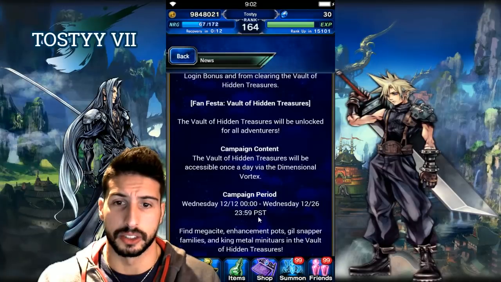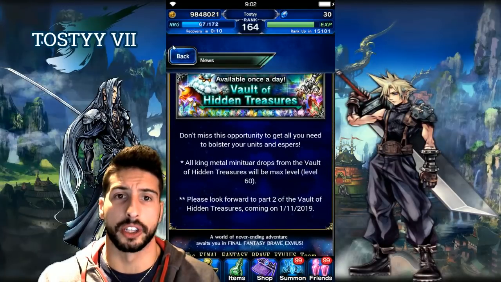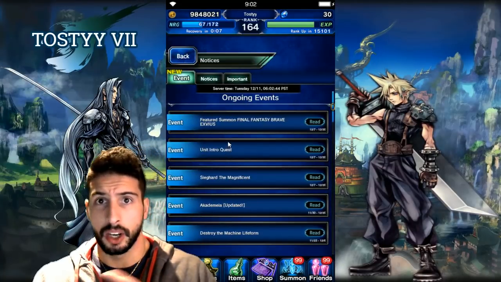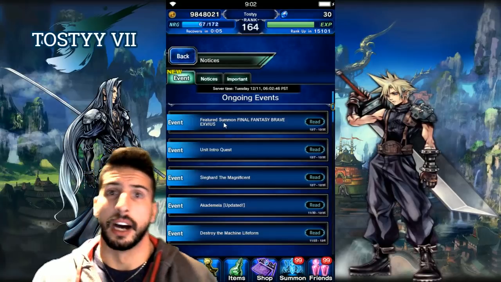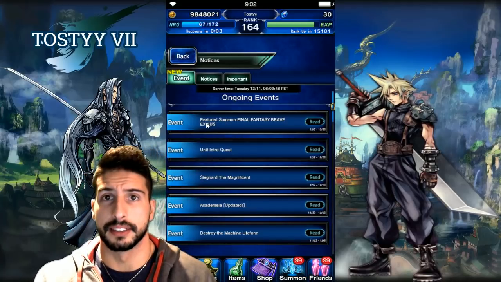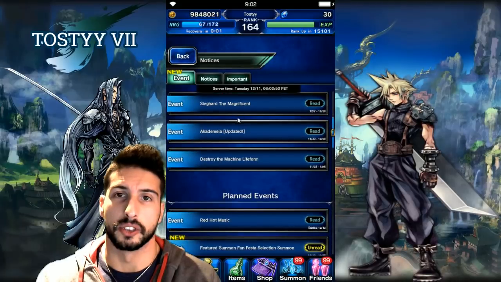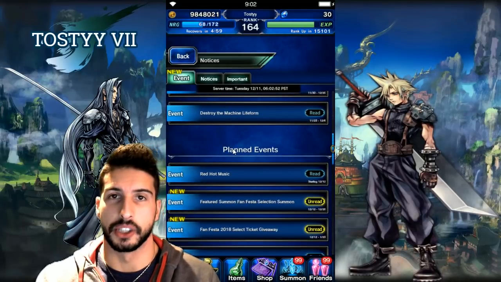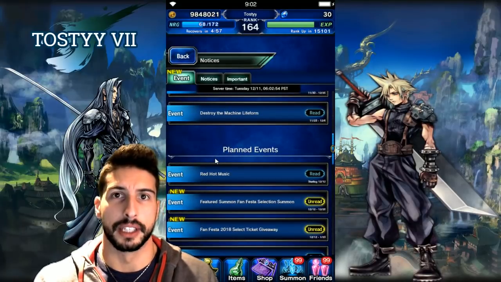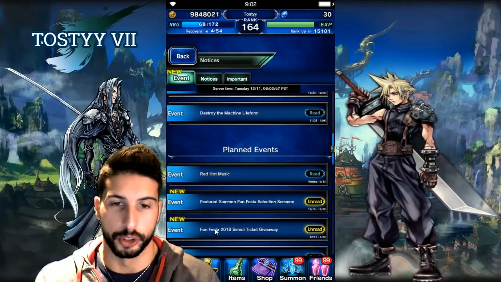And basically this is gonna start on Wednesday. So a bunch of stuff is starting tomorrow. And also tomorrow, guys, if you want to join me, I kept all my Fan Festa celebratory tickets, so we're gonna be pulling tomorrow with those 7 tickets, because they're all guaranteed 4-star and up, and hopefully we can pull a rainbow or 2 in that one.